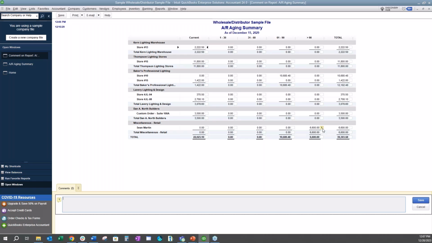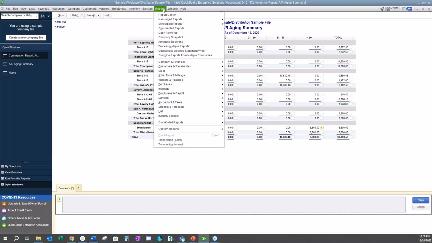So this report can be printed, it can be saved as PDF, or it can even be emailed, and the comments will appear as footnotes on the bottom of the report. Again, this is just a simple way to keep track of those notes, and you can find them again in the commented report section of your report menu. So under reports, there's commented reports, and once it's updated with all your comments, it will actually be saved and you can go back to that report.